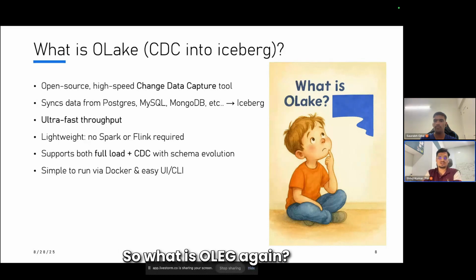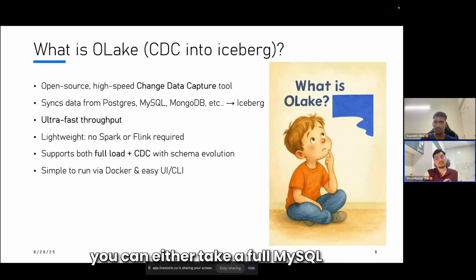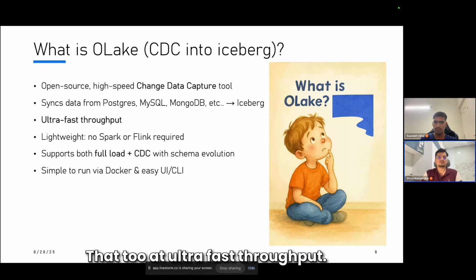So what is OLake again? It's a CDC tool. Think of the destination being Iceberg, and you can either take a full MySQL table and dump it into Iceberg using OLake, or you can do the same with Postgres or MongoDB, and that too at ultra-fast throughput. You can see the benchmarks they have done on their website. It's very lightweight, with no Spark, Flink, or other hard-to-run things required. It supports both full load and change events, and schema evolution is also supported, built on the back of Iceberg schema evolution.